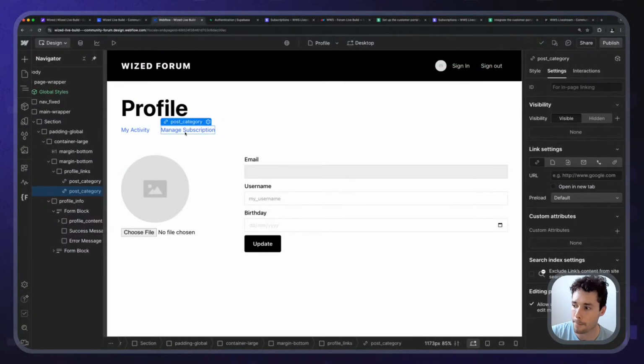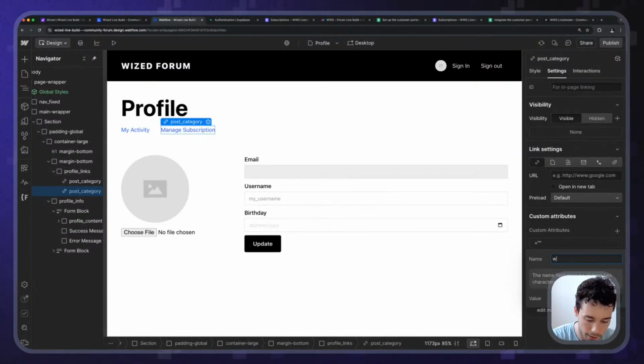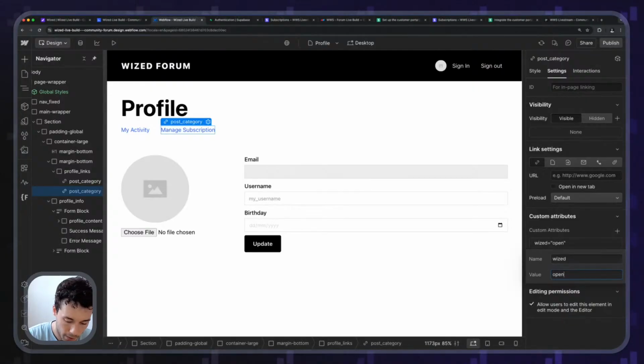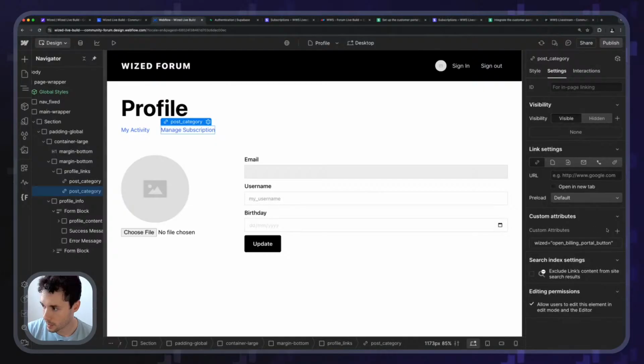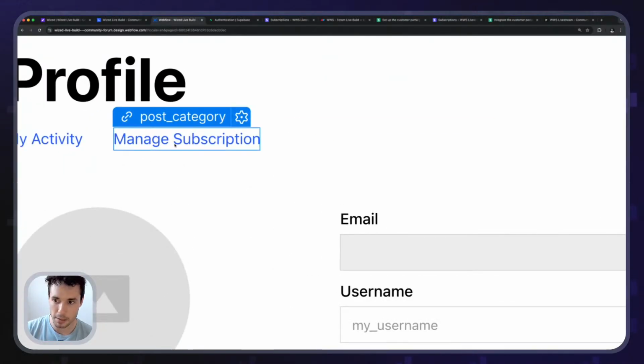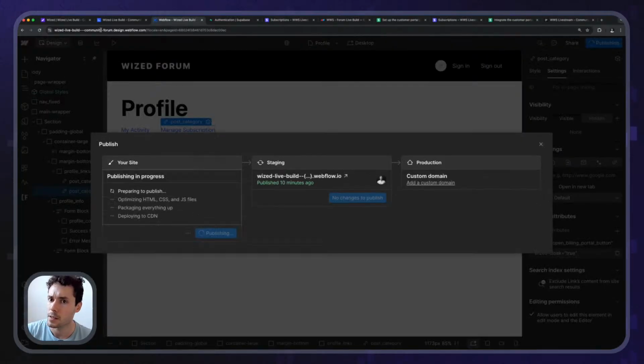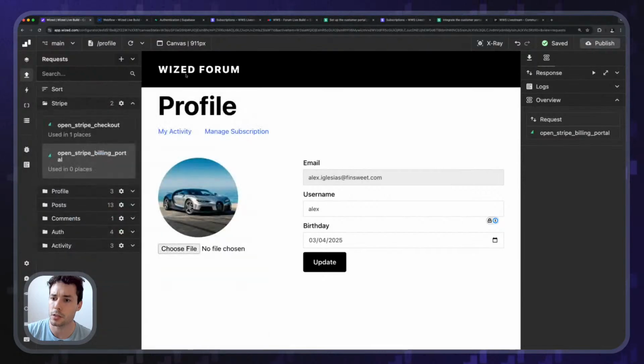Now let's make this button open the billing portal session and send the user there. So let's identify this as open billing portal button. Let's add on also a with cloak, true, because we only want to display this button if the user is premium. If the user is not premium, we don't want to display this button. So we publish this and let's go to the profile page. Oh, we're actually there.